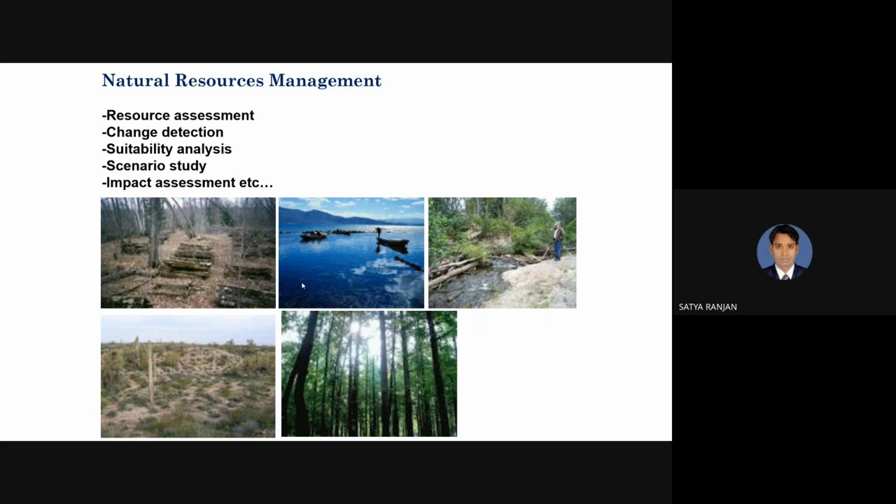Then change detection. Suppose for the last one or two decades, what changes have happened in the forest areas, or in the water bodies, lakes or lagoons, the changes of water bodies, or any pollution. So change detection is also useful in remote sensing techniques and geoinformatics.